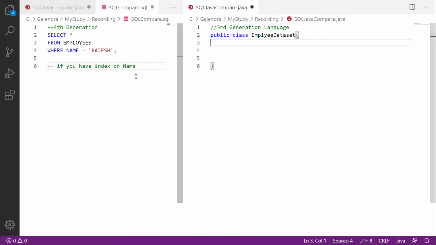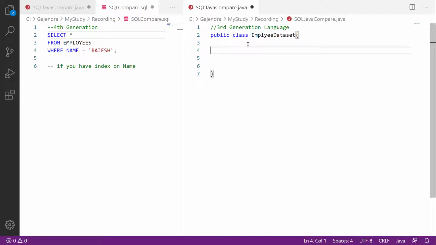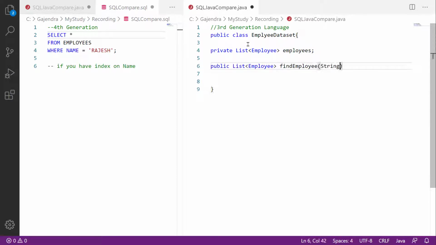As you can see on the left hand side, I have a simple query: select star from employees where name is equal to Rajesh. On the right hand side, we have code written in Java in this particular case, but it could be anything. Let's say you have a list of employee data, and a function called find employee, which takes an input parameter name, and then a loop iterating through the employee objects, and within that iteration we check for a condition.